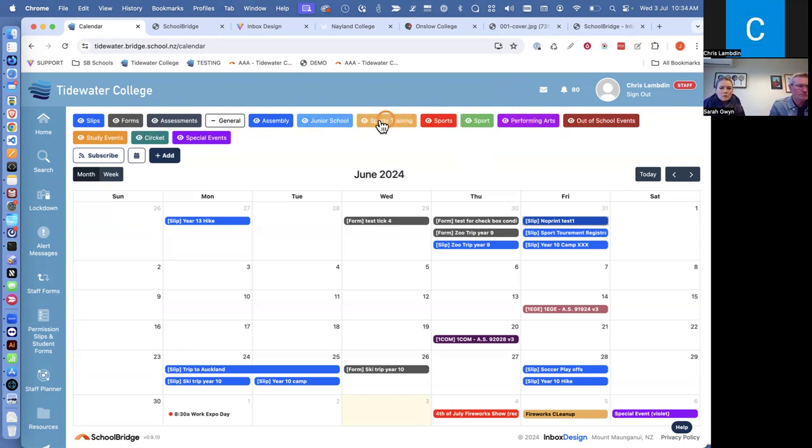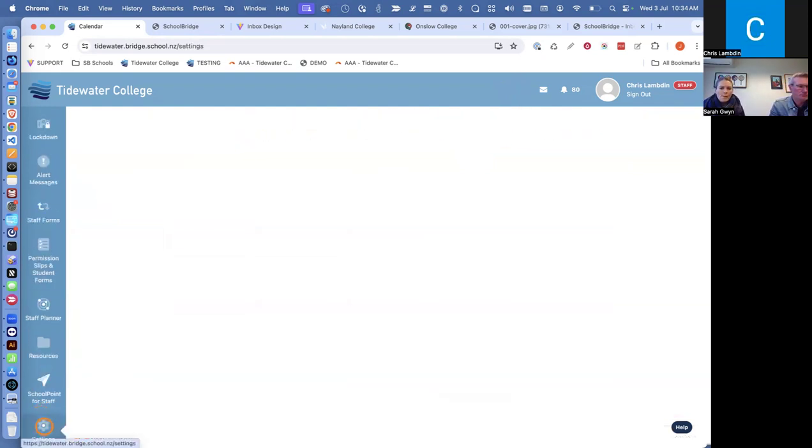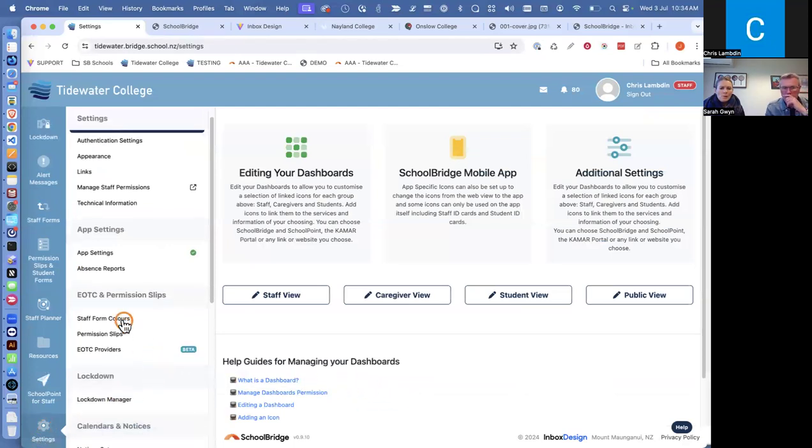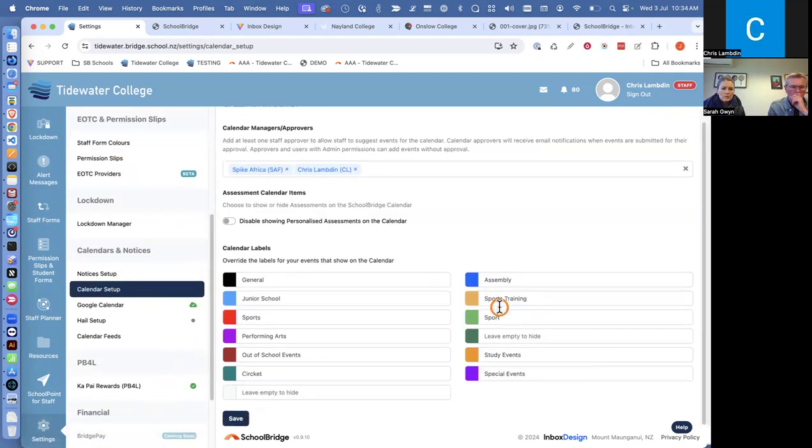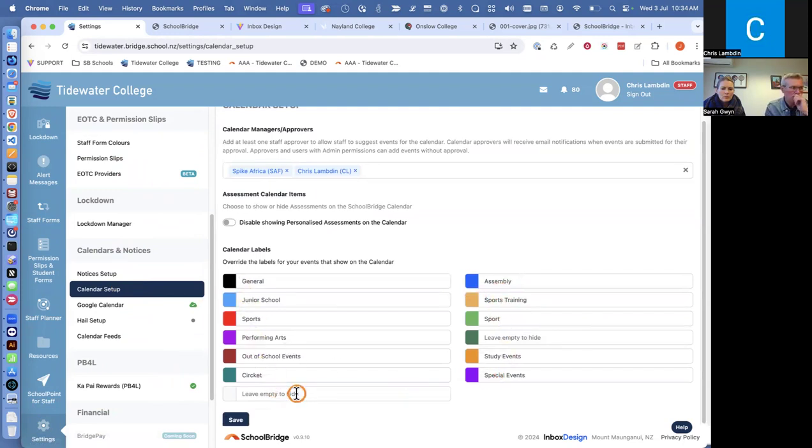So I don't know if you guys use the colors enough, or those categories that denote colors, but if we go to calendar setup, here you can see these are those Kmart colors. You can actually give them names. You can give them meaning. So on the calendar, if all the red things are sports, if that color for your school means sports, then you can give it a name and that will show that name. If there's one that you don't use, you can simply leave this label empty and it won't show on the calendar as a filter at the top. So just to specify it to your school.